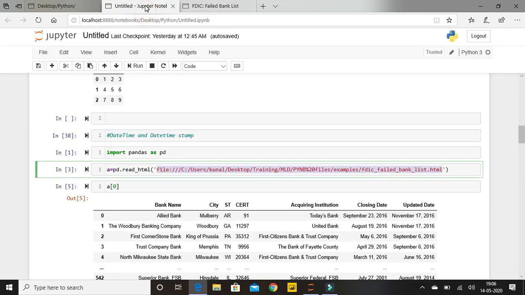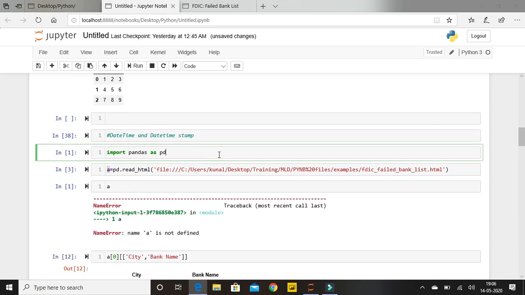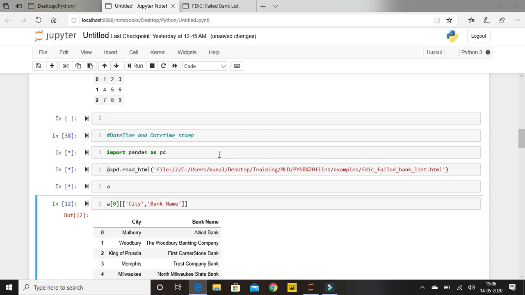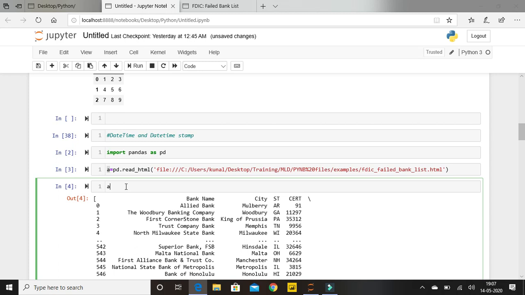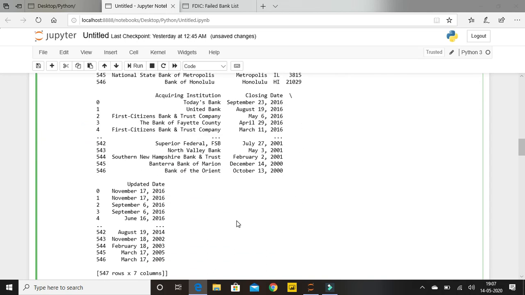What I'm trying to do is read this HTML file using my function read_html, and I'm storing this under variable A. Let me import my pandas and read all this. It's loading. As we have already discussed about HTML in our previous video, whenever we execute this variable A, it will give us a list. You will be able to find a square bracket. So this is also not very organized. This is not a data frame kind of data type.